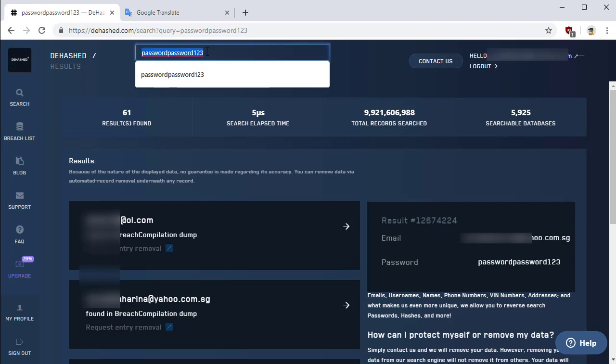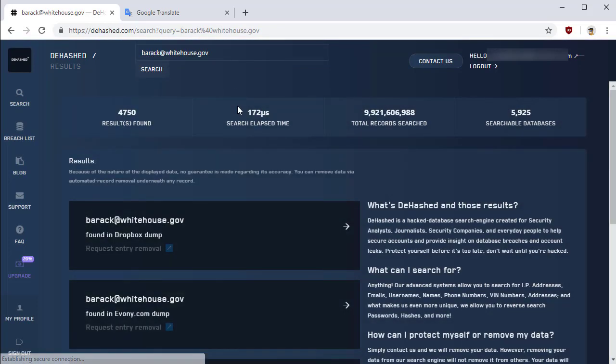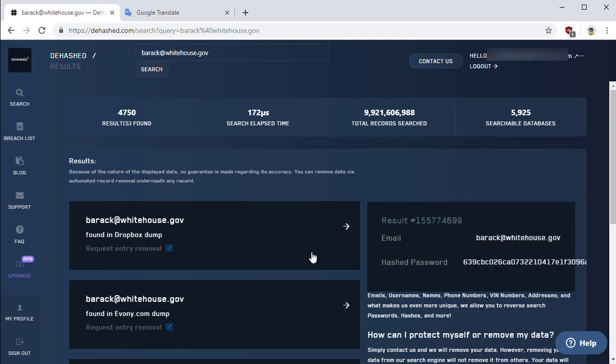For instance, let's take a look at this one, barack@whitehouse.gov. This is an email of barack@whitehouse.gov. It was found in Dropbox dump. And here we see that there's a hash of that password. We didn't even get a cracked password in Dropbox dump. But what we can do is copy that hash and say, hey, where else have we seen that hash?